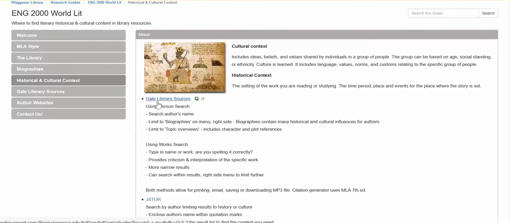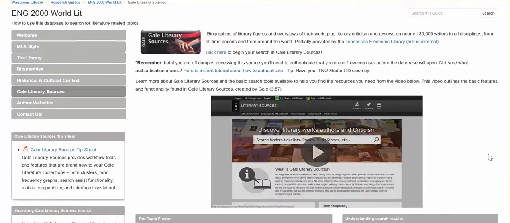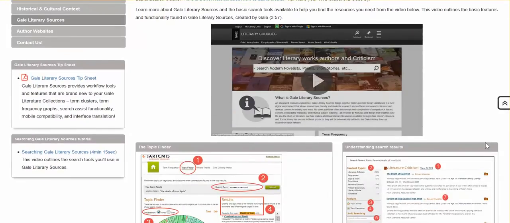Gale Literary Sources is a primary database for literary research. That is one that you'll want to be using. So look at this tutorial before you jump into it. You may find it very simple to use, but there's also some really cool features that you can take advantage of.